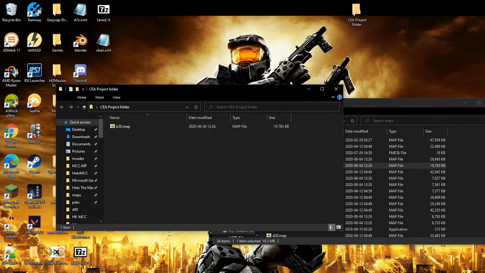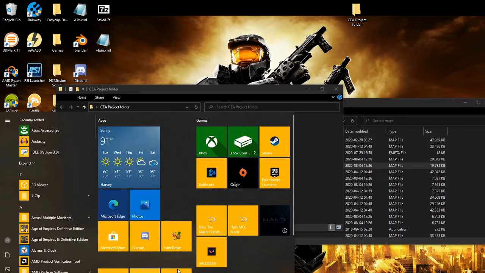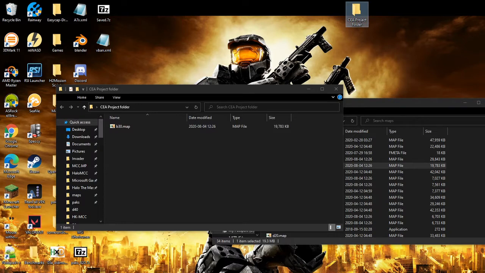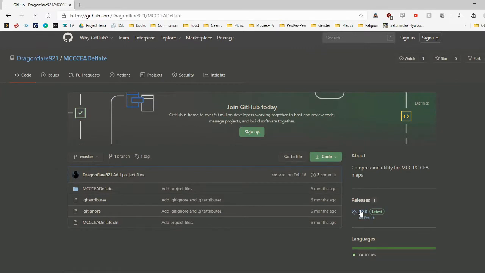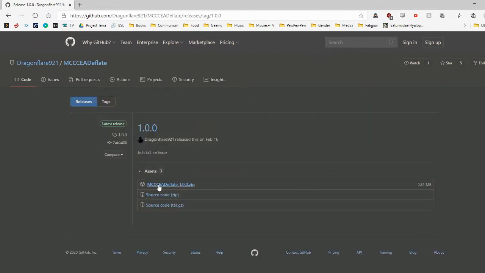Okay, and so the first tool that I'm going to need is MCCCEADeflate from Dragonflare, the compression tool, which I can link below. And there are a couple of different compression tools. There's also the one that Movie made, and I believe there's another one. And keep in mind they don't all work for all versions, so some of them were designed for the 360 version of the game, so they won't work for the MCC version.